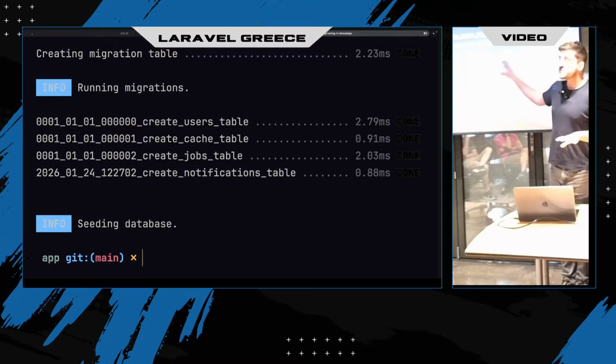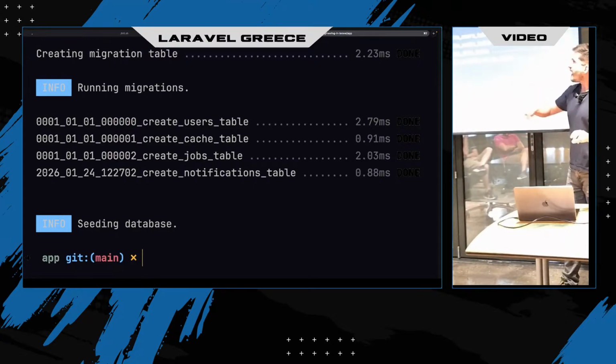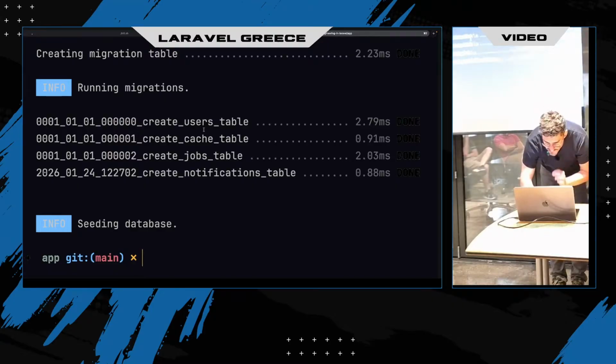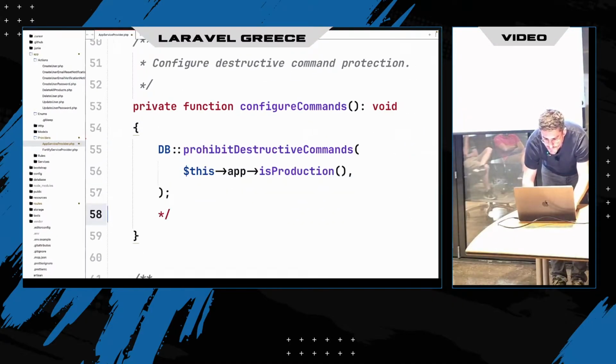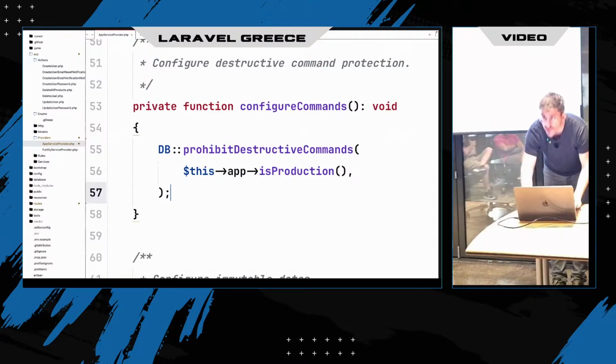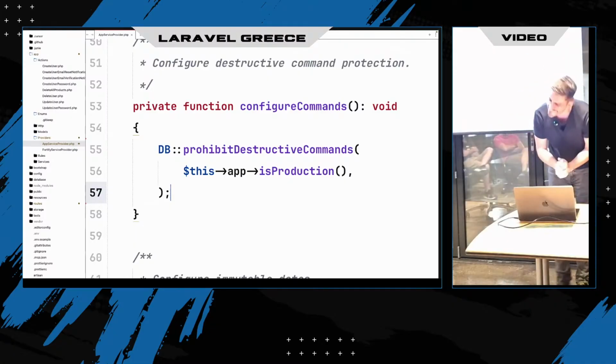You can prevent this from happening by implementing something called defense in depth, which is, even if by mistake I run this command in production, Laravel does not even allow me. It's super easy to implement this, by using this DB prohibit destructive commands. Do you guys know this one? Raise your hand if you know this one. Did you really know this one? Okay, well, that's fine.